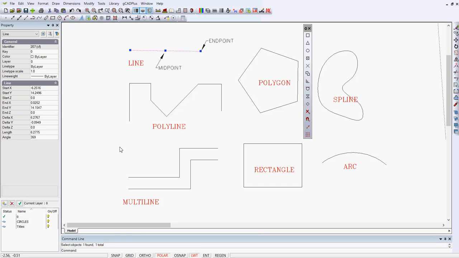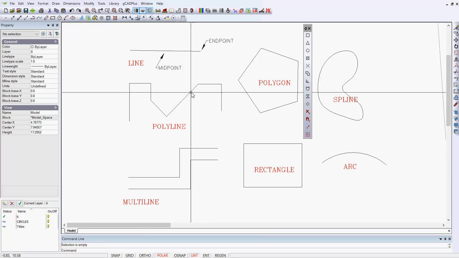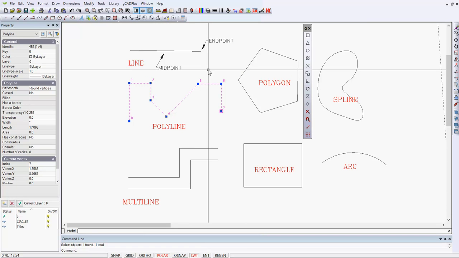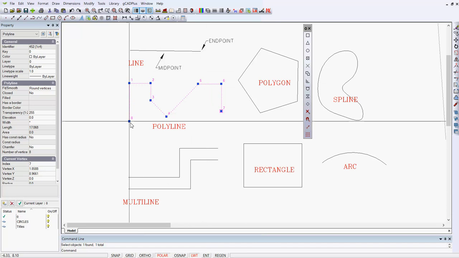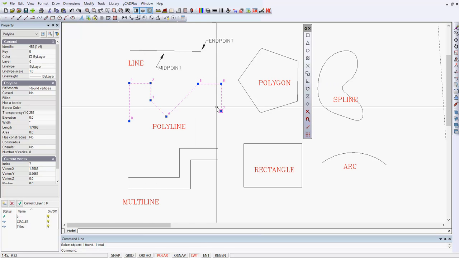Whenever you select an entity in the gCADPlus environment, you'll notice some little blue squares appear at strategic points on the entity. Here I've selected the line entity, and you can see the two endpoints and a midpoint. Let's unselect that. When you pick a polyline, poly being many line segments, you can see that the individual vertices of the polyline are highlighted as grips.